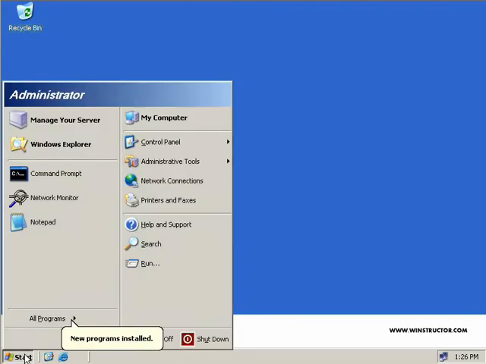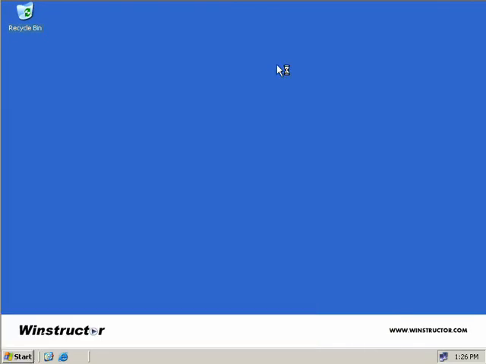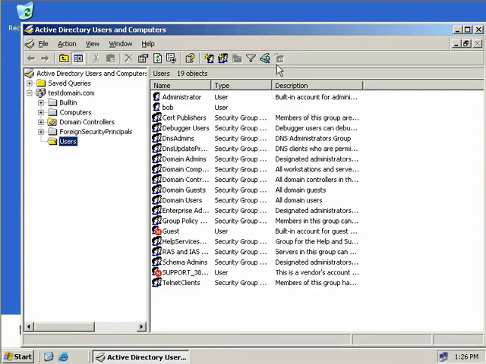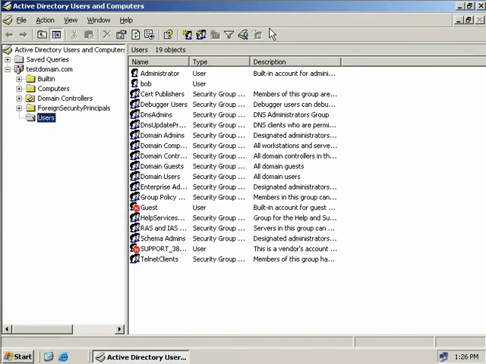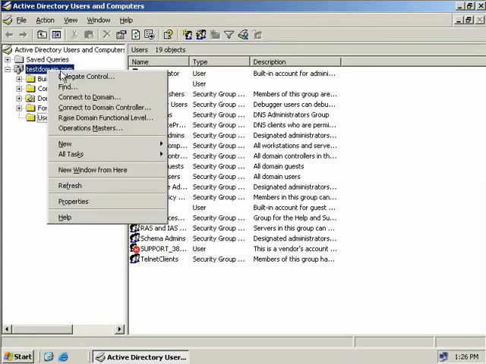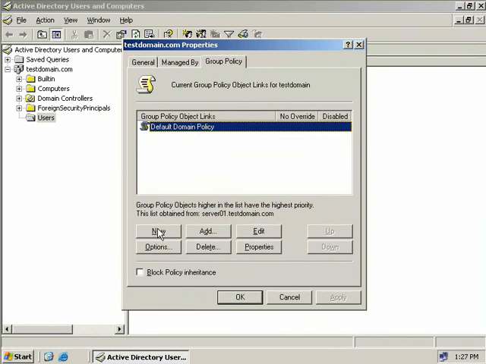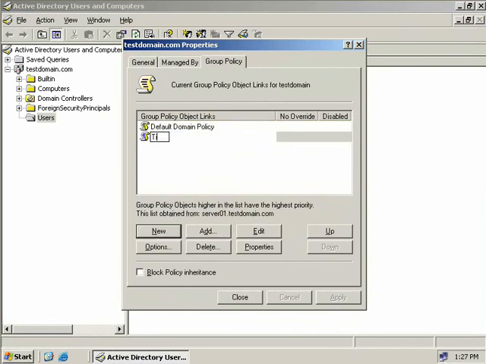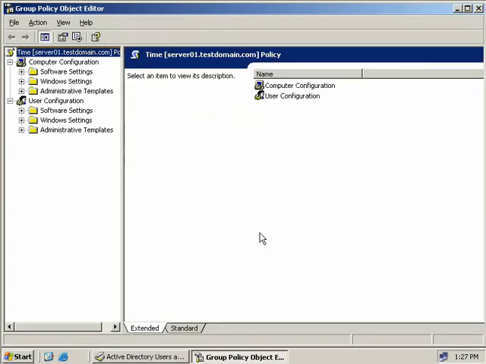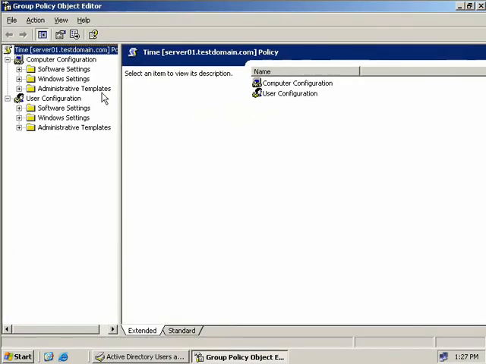So what we'll do is we'll click on Start, Administrative Tools, we'll open up Active Directory, Users and Computers. Now, I'm not actually going to go and deploy this group policy for our environment, so normally you wouldn't do it this way, but we're just demonstrating what we can do with group policy here. So I'll right click on my test domain and I'll select Properties. I'll go up here to the Group Policy tab and I'll create a new group policy object, and I'll simply call this one Time.